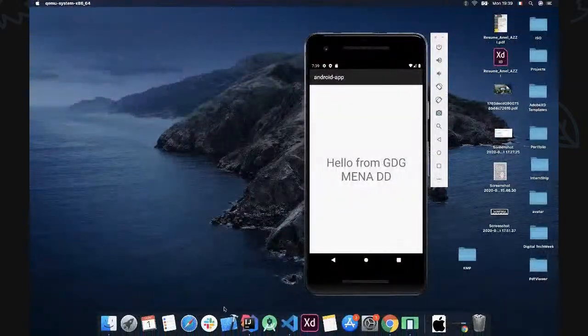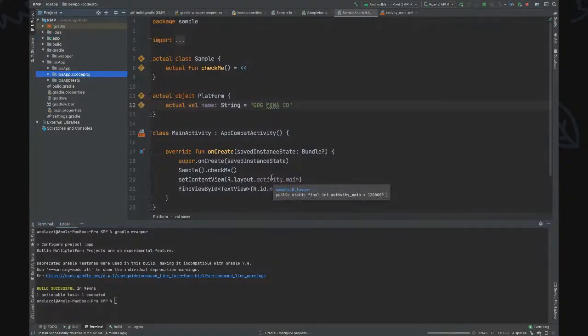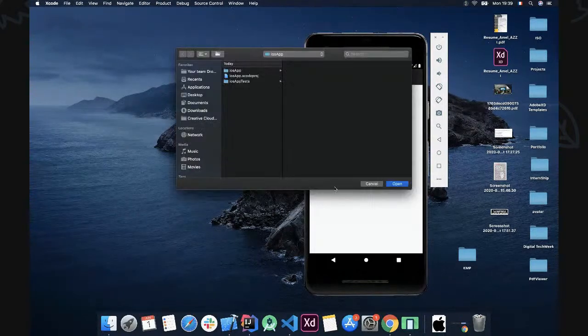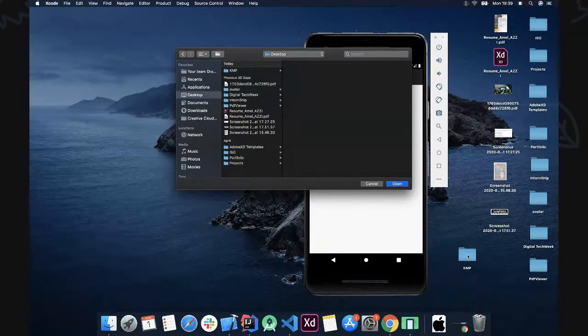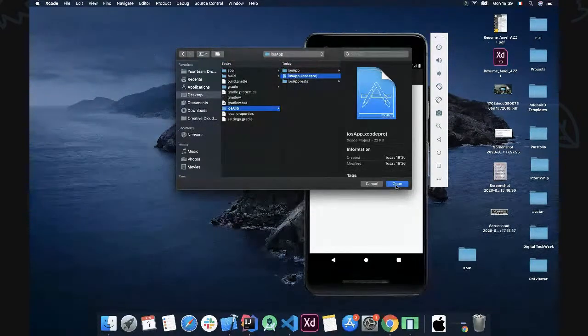All we need is to open our iOS application Xcode project, which we can open with our Xcode IDE. So we open it as another project. Here we have our project, the KMP that we have created on my desktop. So we'll go for the iOS app and the iOS project.